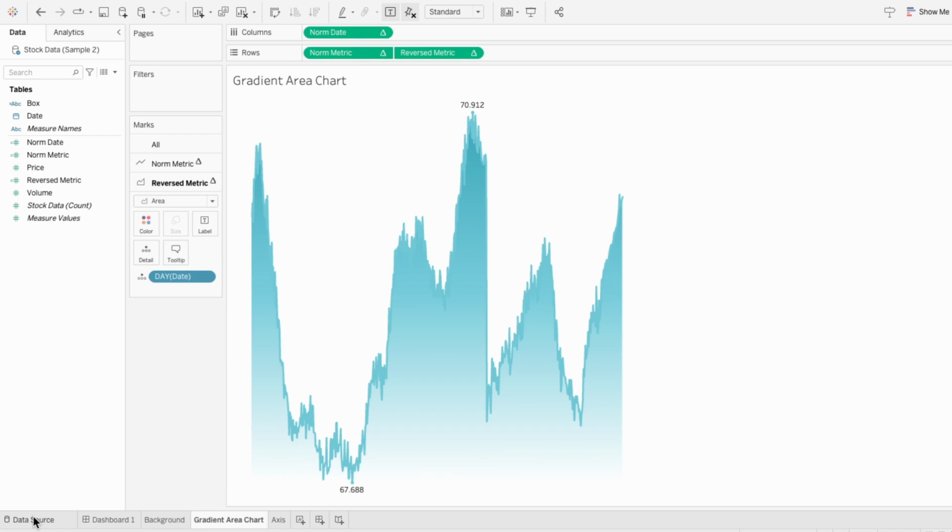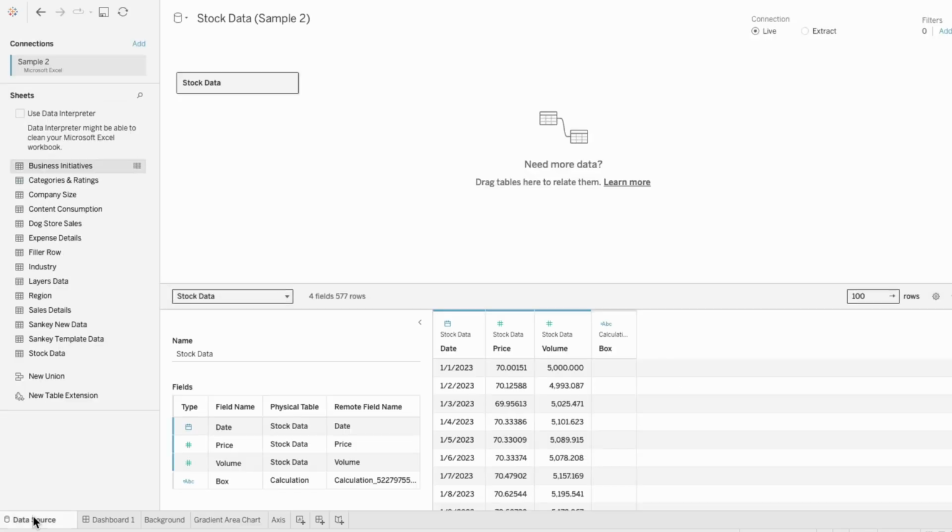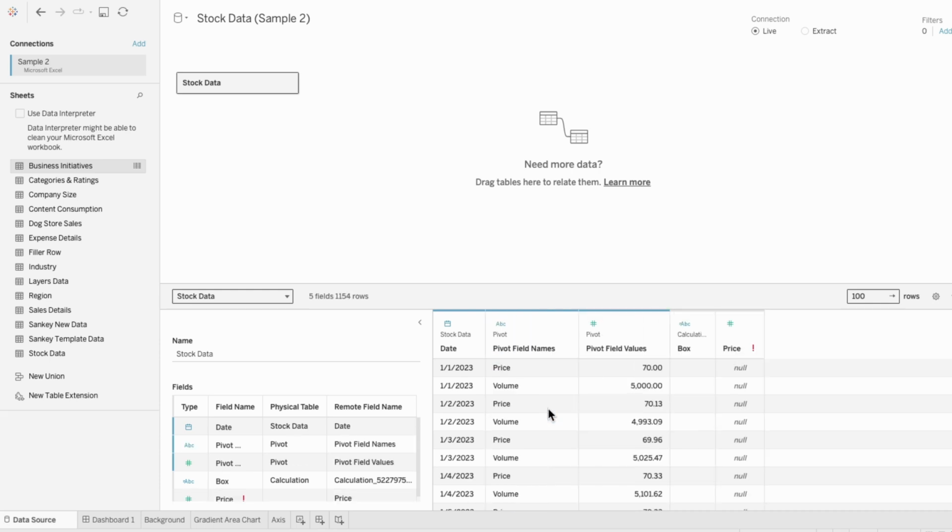To make them one field, I'll go back to our data source. And I'll select our volume and price fields, and then right-click and pivot. This is a workaround I like to use for being able to use measure values and measure names within calculated fields. So now you can see we have one field that has all the values for volume and price.